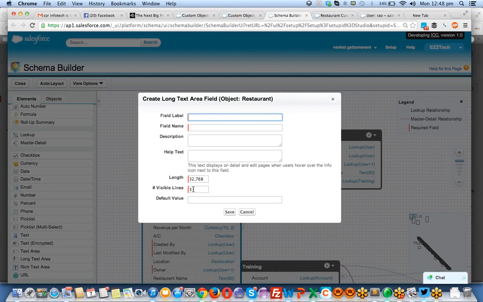And the visible lines, what is visible lines? It means the text box is not a simple single line text box. It will be a big text box. Let's do one thing. A restaurant description, not okay. Restaurant information. Okay, restaurant info. I'm creating a big field. Visible lines is 3 lines. Okay, click on save.